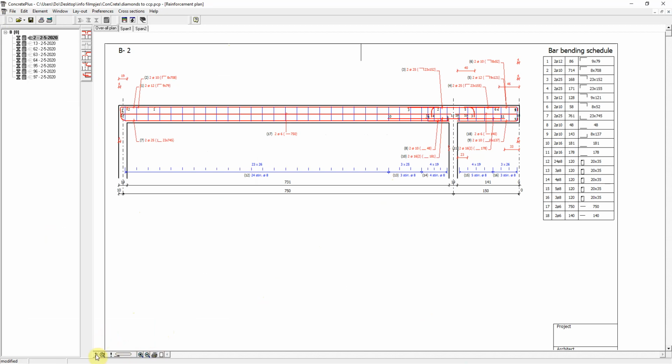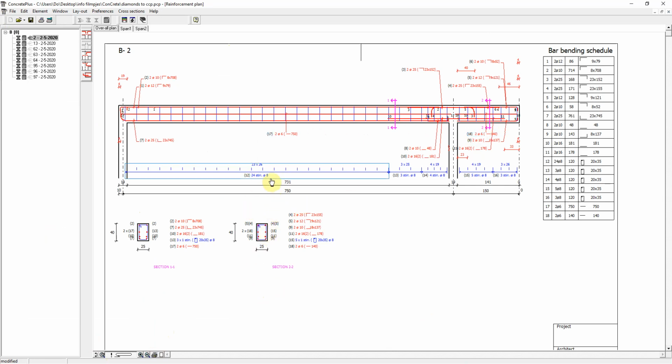I will create 2 section views. They appear immediately below the long view, and they have all appropriate reinforcement information. After creation, you can drag and drop them wherever you want. Analogously, we can generate reinforcement drawings for the other 7 elements, and that makes ConCrete Plus the perfect software to automatically create reinforcement drawings and cutting lists for your beams calculated with Diamonds.